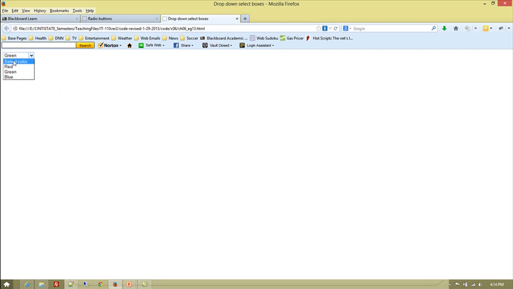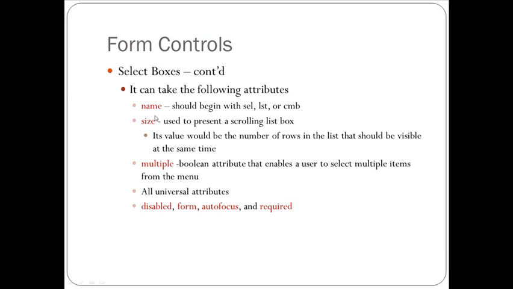Also, the width of this control is dictated by the longest text that is in between the opening and closing option tags. With CSS, you'll learn that you can control the width of this as well, but in regular HTML, the width is based on the longest text, as I said, between the opening and closing option tags. As with the radio button and checkbox, you need a name. The name is used in the name-value pairs being sent to the server, and as I mentioned before, you can use SEL, LST, CMB.